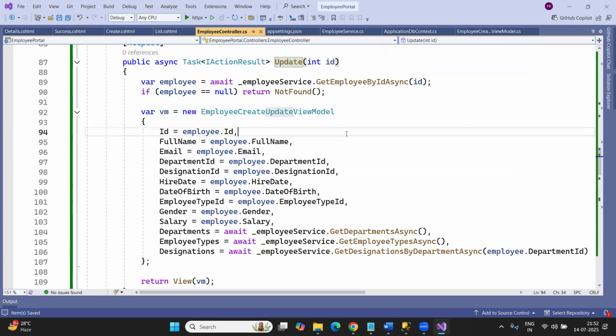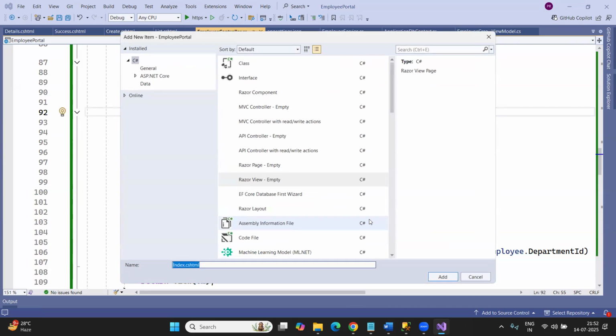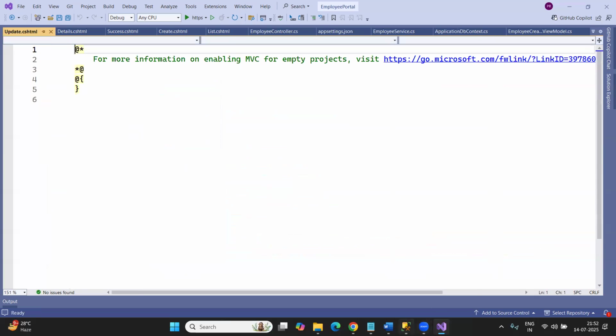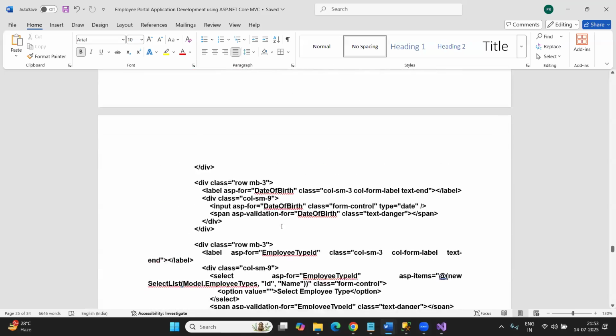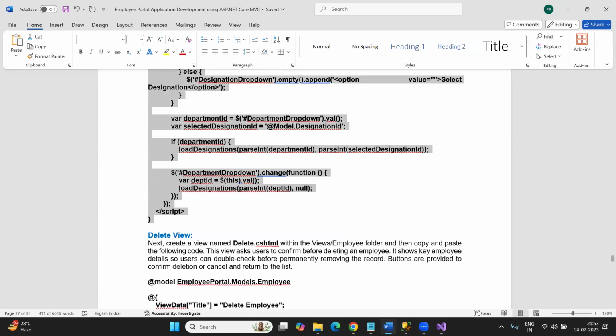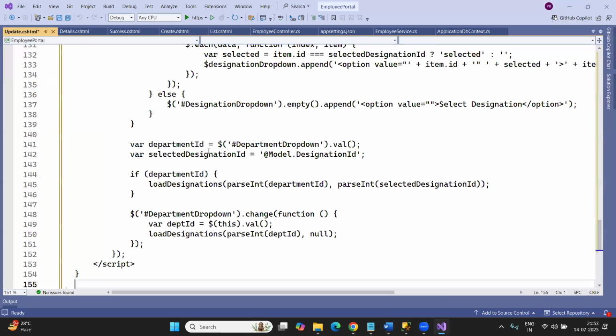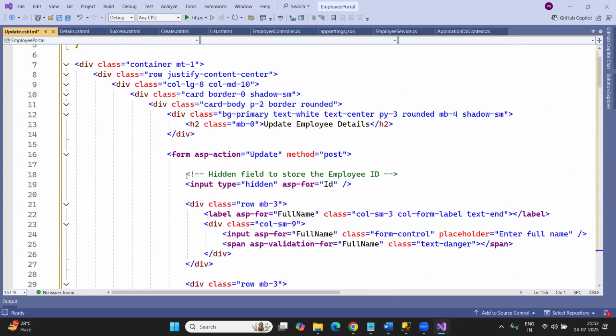This is going to be exactly the same as the create view, except here it is going to store the employee ID in the hidden field. Otherwise, the rest of the things are common, the same, right? The only difference is that it stores the employee ID in the hidden field, which is not available in the create case.